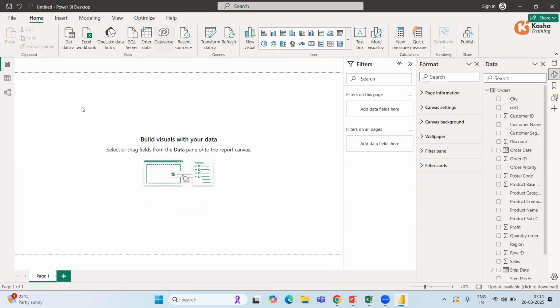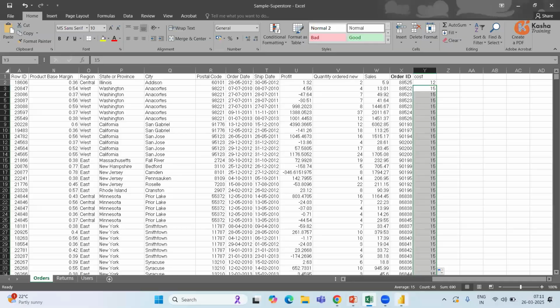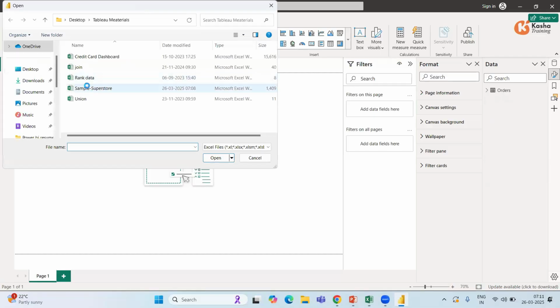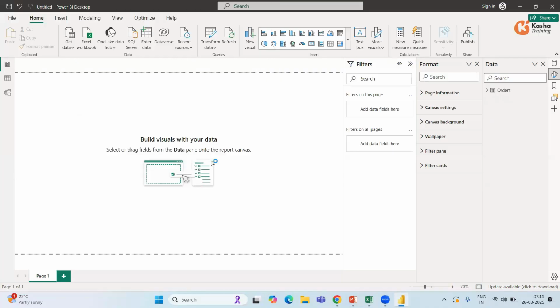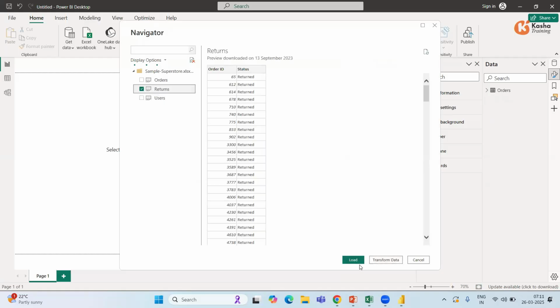So now this is my Power BI desktop. I imported only one table. Now I want to import one more, the returns table as well. So what you will do again is go to get data, Excel, sample superstore, open. Now you can click on the returns, then load.